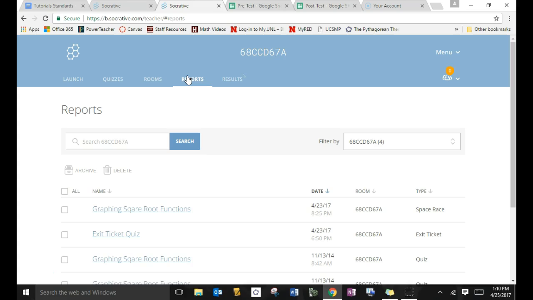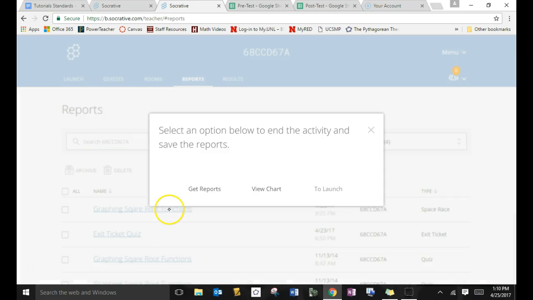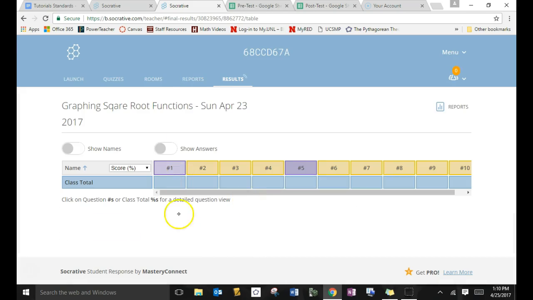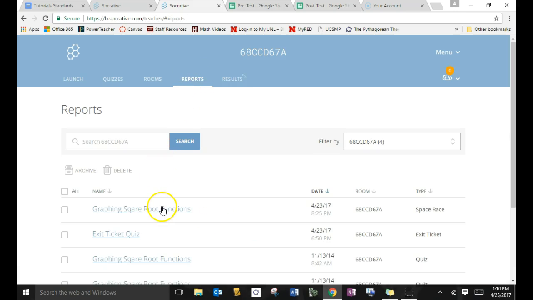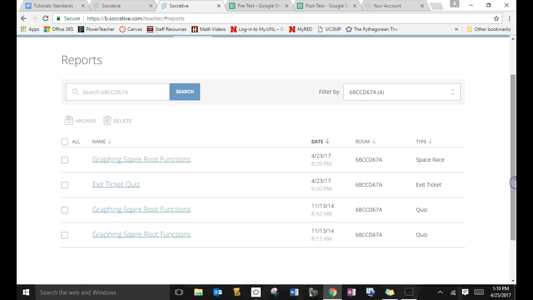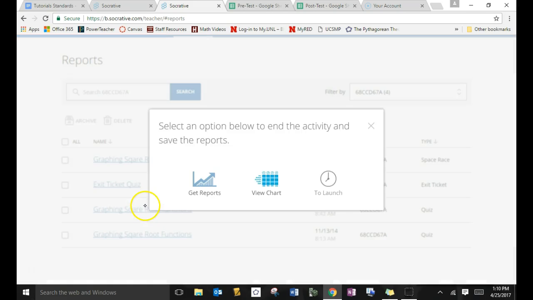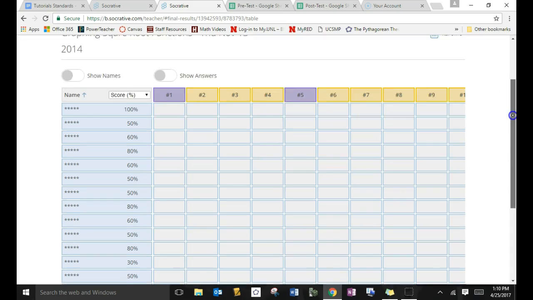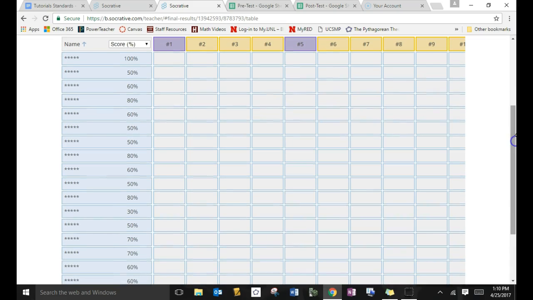That's one of my favorite things about Socrative, is the data that comes from it. Okay, so I'm going to go look at my graph square root functions, and there's get reports or view chart. If we hit on the view chart, it's just going to show the results of that particular quiz. Okay, whereas, let me do one that I actually gave students here. This one. So you'll get to see all of their different scores once they load.